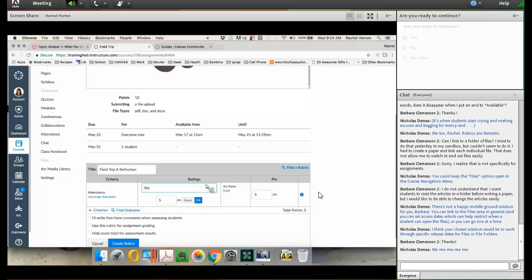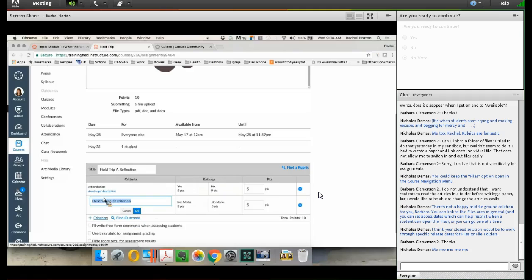Yes. And then we could do like behaved well. Let's act like we're doing 5-year-olds. It's a 5-year-old field trip. That sounds like a nightmare. Or like reflection or like paper submitted.